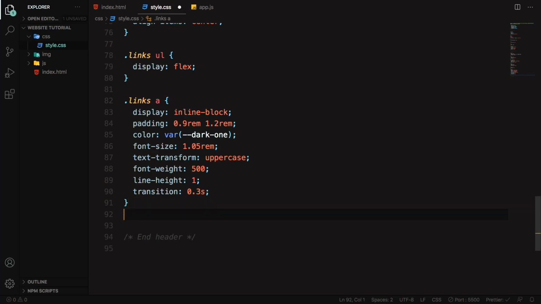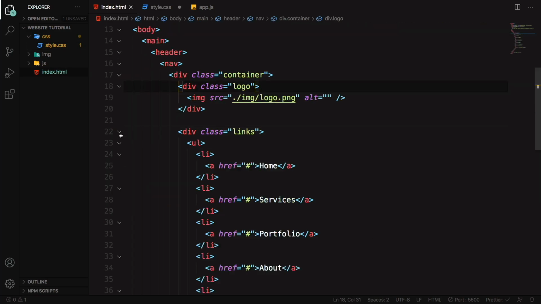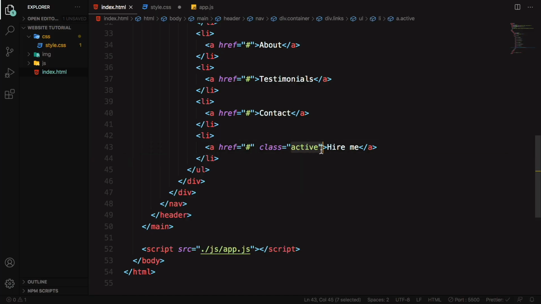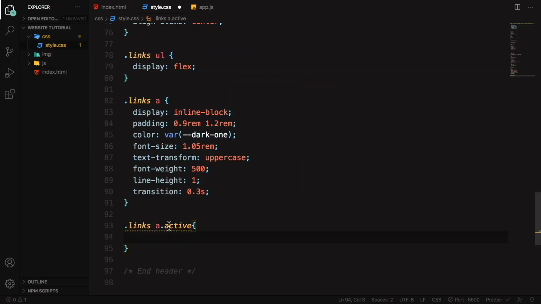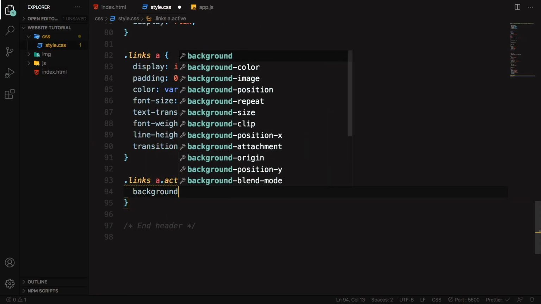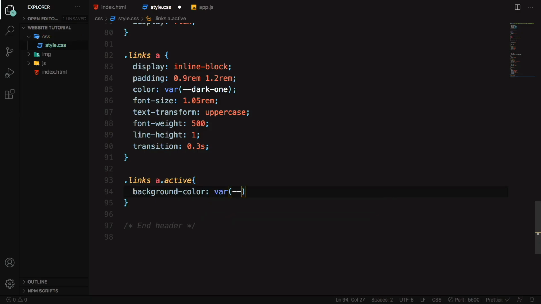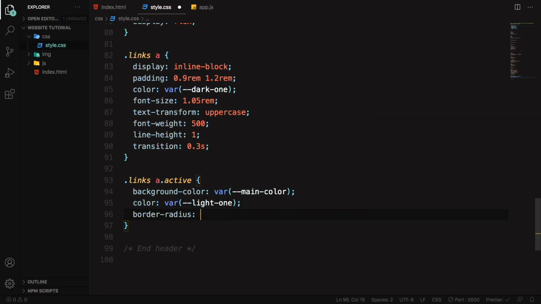Now let's style the last link that has a class of active, which is this one right here. So it's going to have a purple background color. So here we will set background color to the main color variable. I also want to make the text white, so here I will set color to the light one variable. I'm also going to set border radius to a high value such as 2 rem to make the sides rounded.